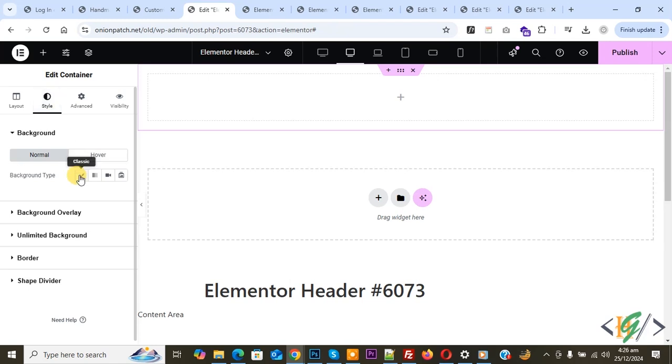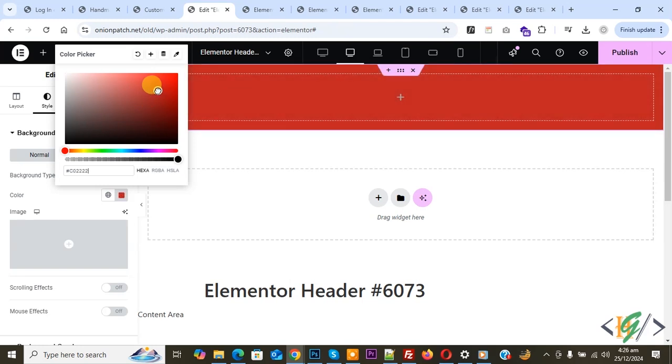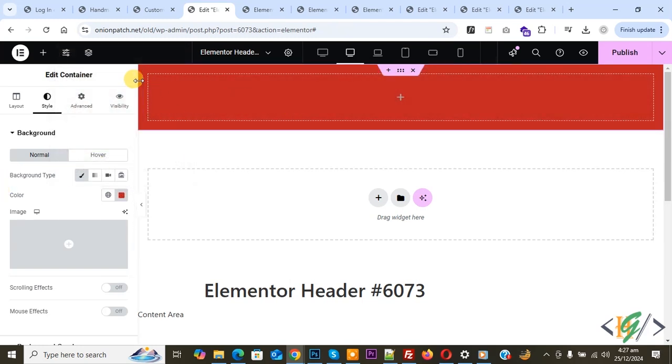Now you see background type classic. Now click on it. Now you see color. So you can set color scheme according to requirement. So we set this color. So this is our main container and this is our column. So in column you can add logo, menu, social media icon. So you can add any widget according to requirement.